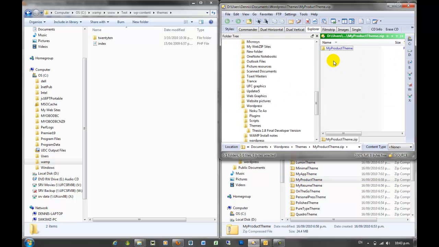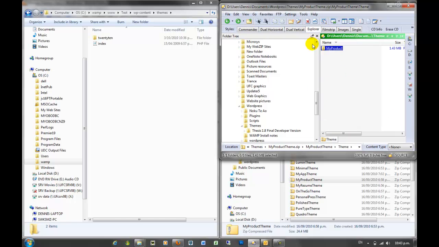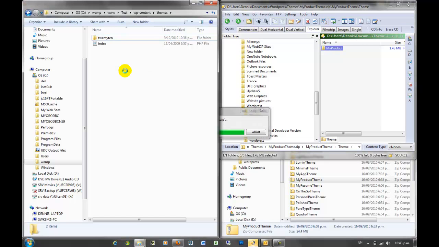Okay, these are zipped, so I just need to dig in a wee bit further. We only want the theme, we don't want the Photoshop files, and here goes the theme here, My Product. Now we know I've gone too far when all of a sudden you see a bunch of PHP files and folders, so we just go back a wee bit. My Product, I'm going to right click, drag it over to my themes folder and copy it here.